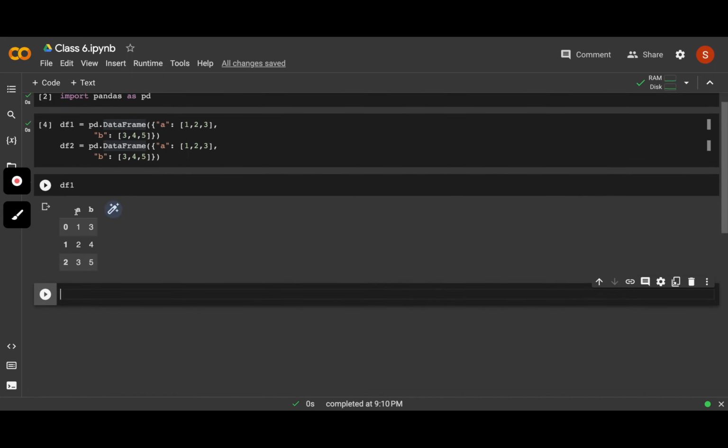Df1 is like this. Okay, a and b are the column indexes, 0 1 2 are the row indexes, and these are the values. Now let's say you want to convert rows to columns. Then what will you do? You want this 1 2 3 to be converted like this, 1 2 3. Then you want 3 4 5. So basically 2 rows and 3 columns you want, instead of 2 columns and 3 rows.